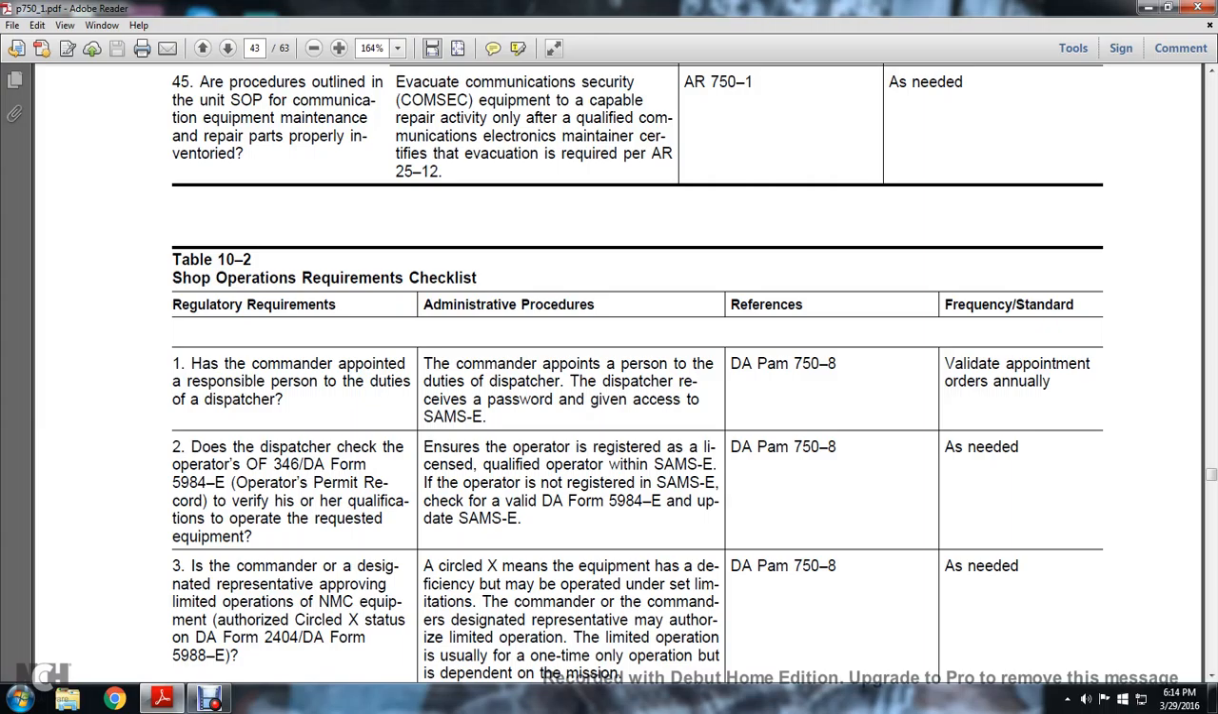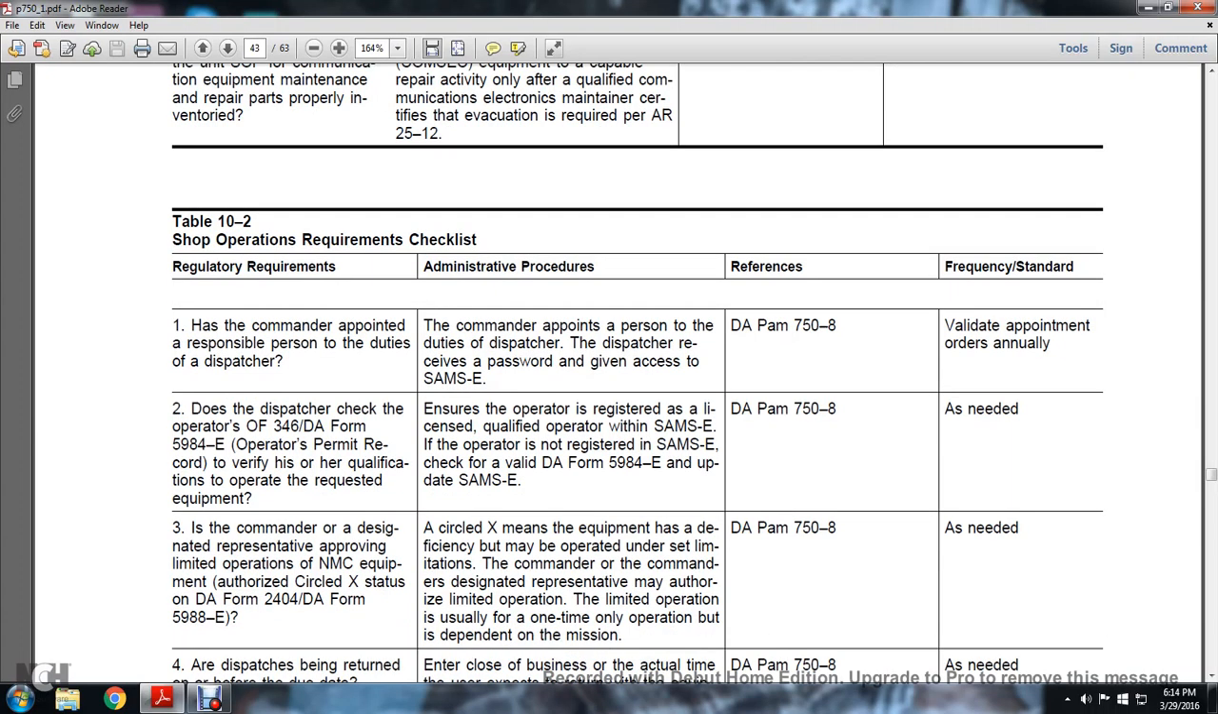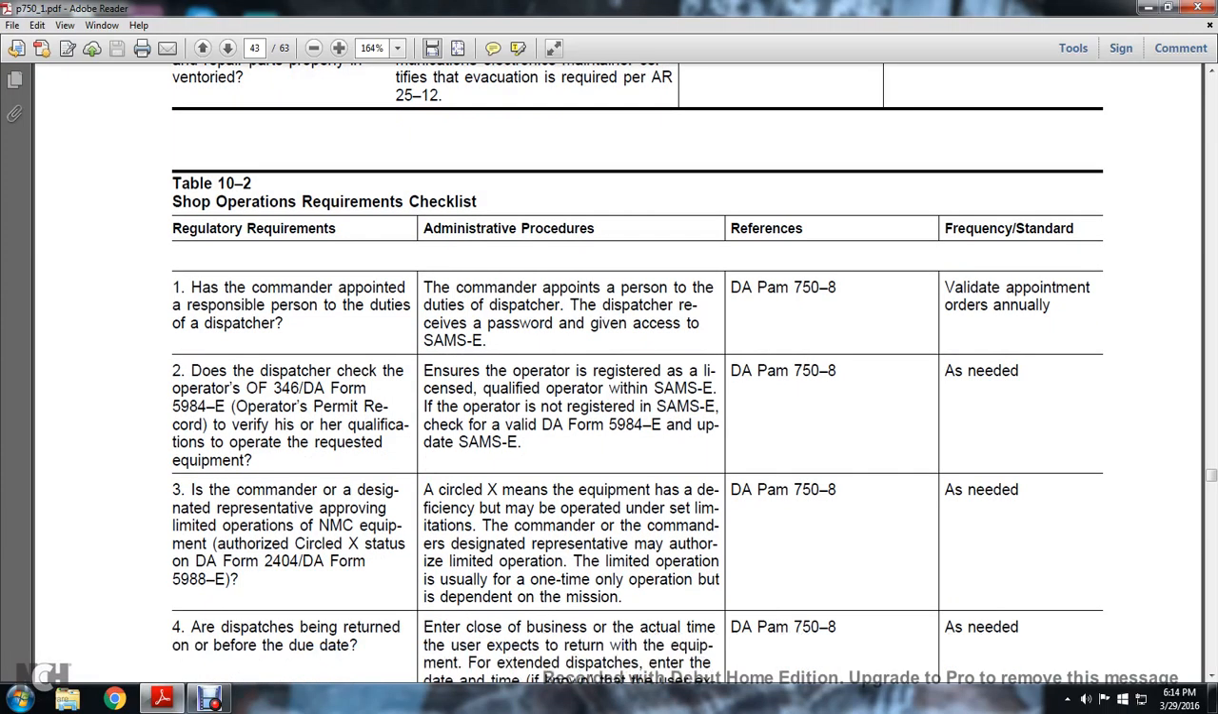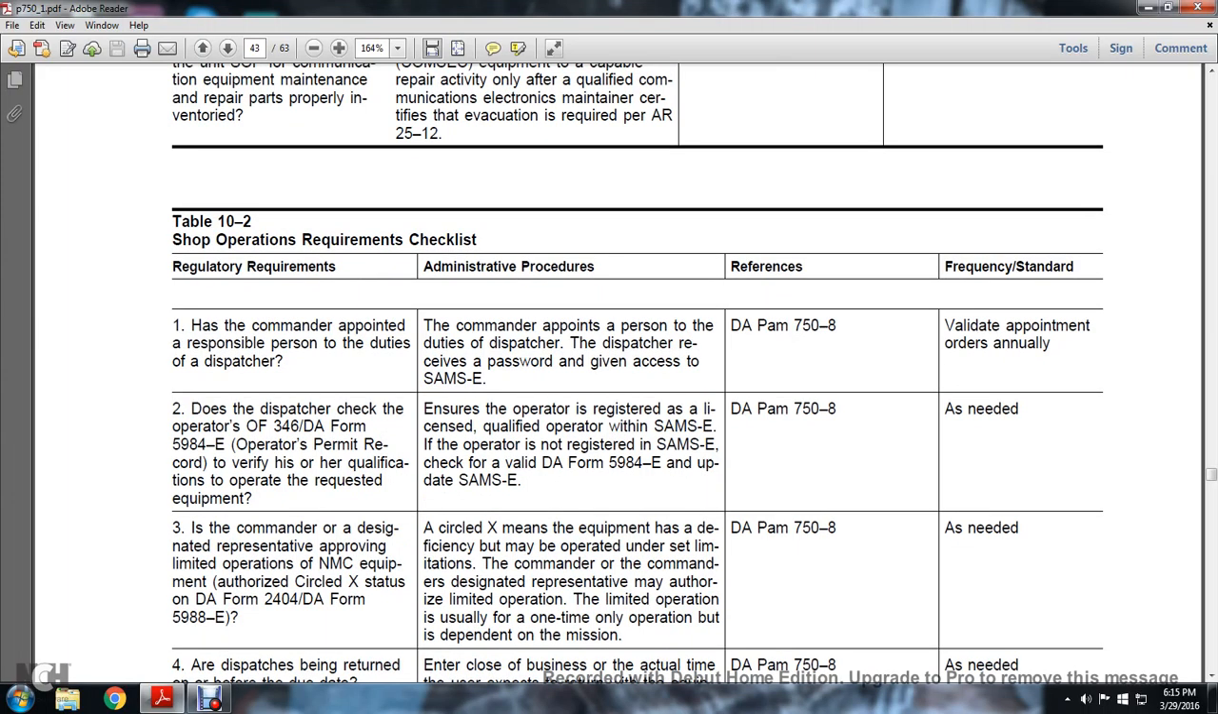Is the commander or designated representative approving limited operation of non-mission capable equipment with a circled X status on the DA Form 2404 or DA Form 5988E? The circled X means the equipment with the deficiency may be operated only under a set of limitations. The commander or the commander's designated representative may authorize the limited operation. Limited operation is usually for one time only, but depends on the mission. DA PAM 750-8.